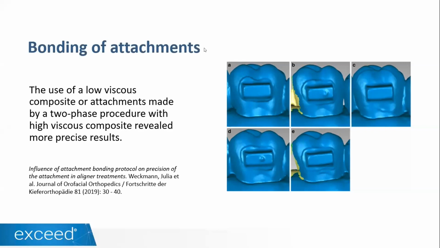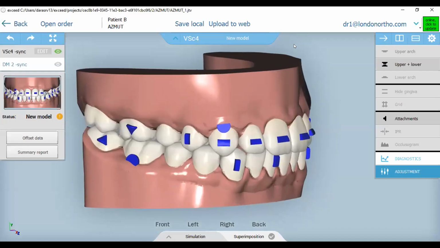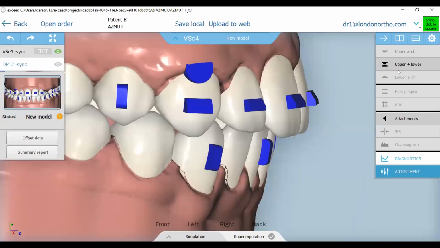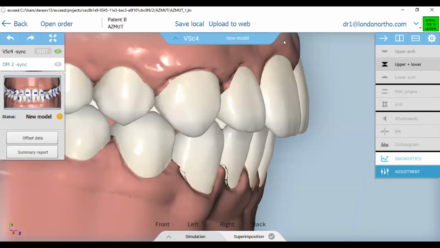So in here is just a simple case to explain why I want to make sure I have attachments, or when you want to have attachments. Imagine that you wanted to make an extrusion of these incisors, right? And this is this case, so I want to make extrusion in there. If you want to make an extrusion in here, you need to apply a force that is coming down. If you see the anatomy of the incisors, how are you going to push? There's no way you're going to be able to push it.